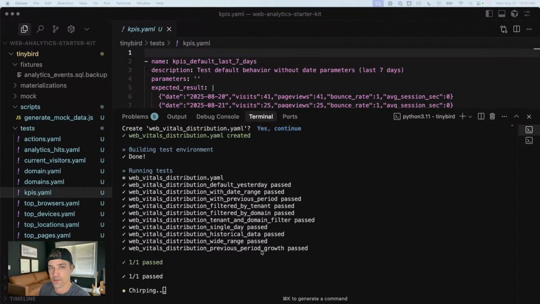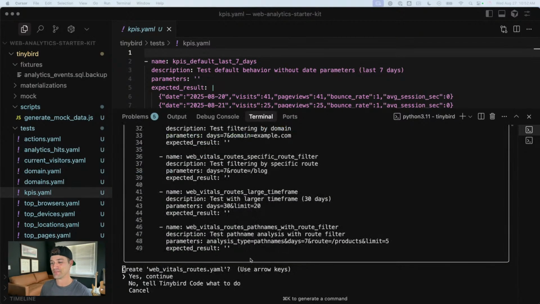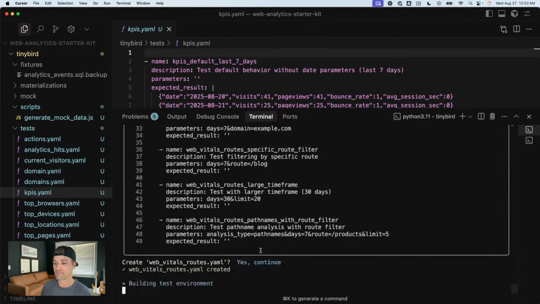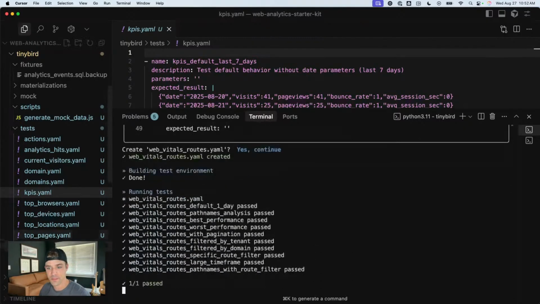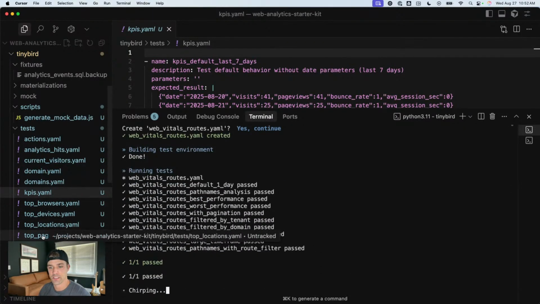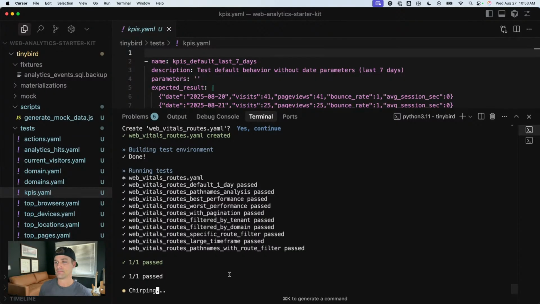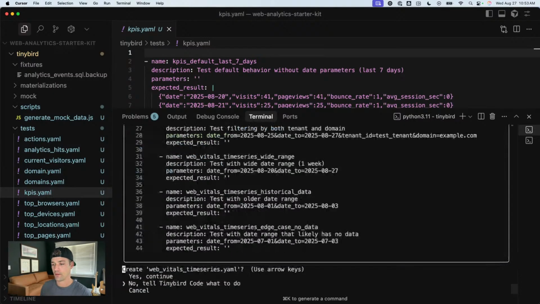This is taking longer than I thought it would. Don't worry, we're going to have a very comprehensive test suite when we're done. Tell you what, let me look. Let's see. Browsers, devices, locations, pages, sources, and KPIs are all done. We have the tests that we need for the endpoints that we're going to mess with today. So if it tries to make more, I'm just going to stop it. And we'll just roll with the tests that we have. All right, let's just cancel. We're gonna do what we've got here.